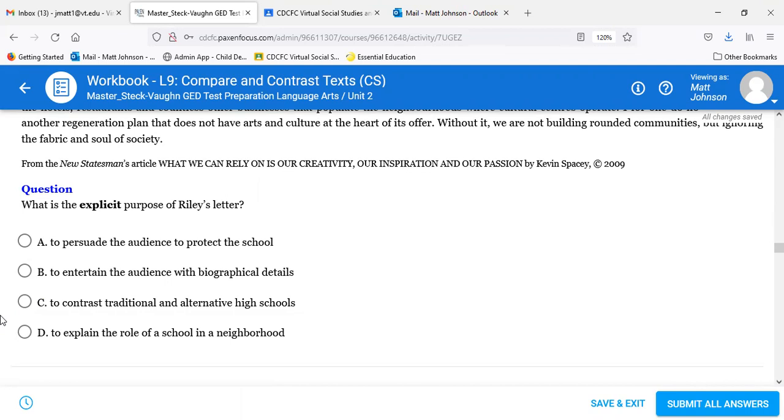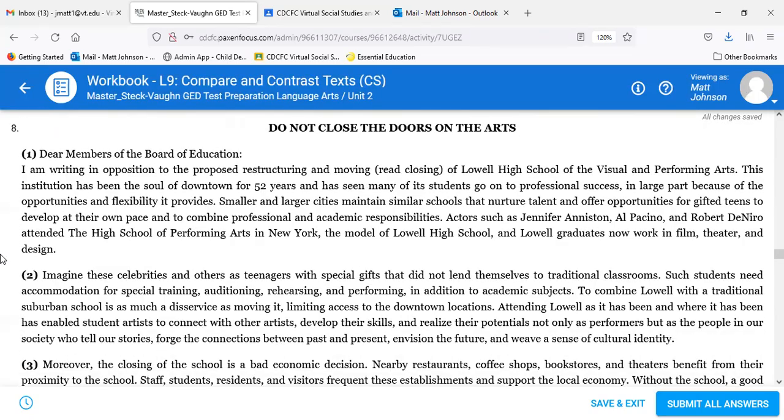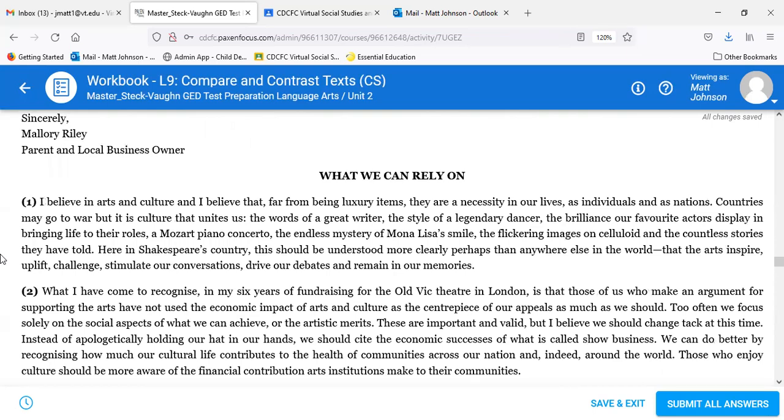Is it A? Yeah. So that's the other thing that we can compare and contrast. Riley, her purpose is very specific to protecting a school, right? She is persuading, she is arguing for the protection of the school, and she's doing so with her evidence that the arts, culture are good for the area and good for these students. So they both are using the same type of themes, but for different purposes here. So 7 is A. 8, our same passage again.